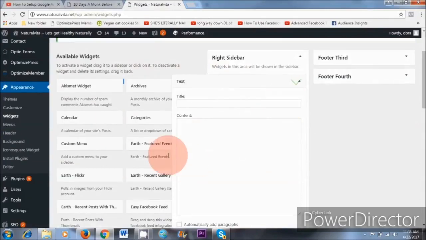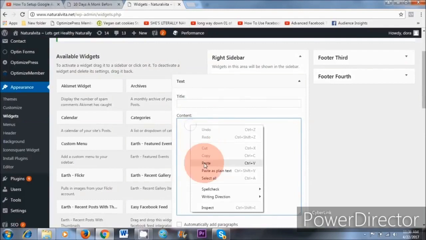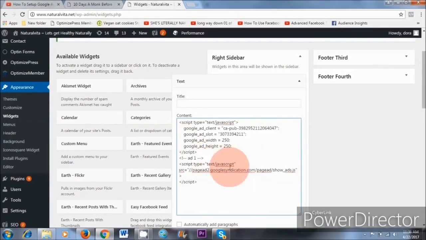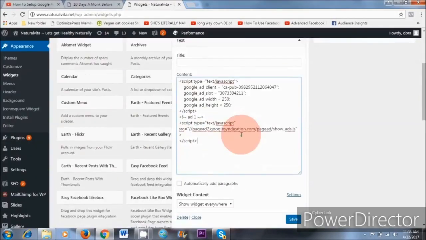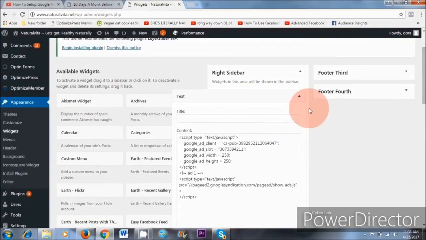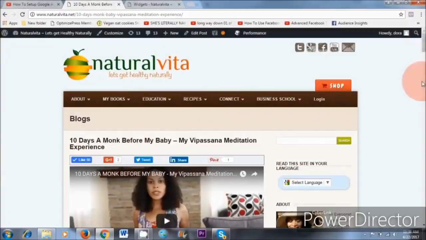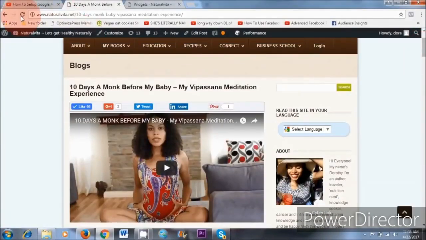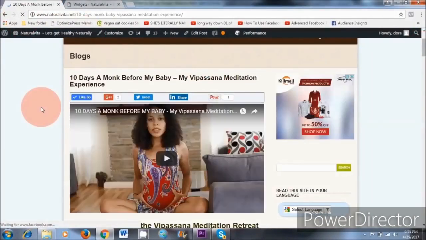Okay, next thing, I'm going to paste the code that I've just copied into this blank area here. I'm not going to give it any title. And then I'm going to save. So let's just close that here. And if I refresh, and voila, here is the advert displayed on our right-hand side bar.